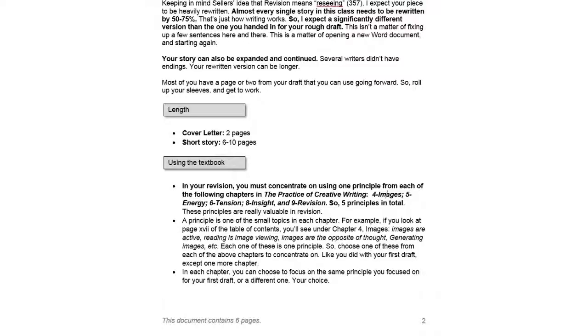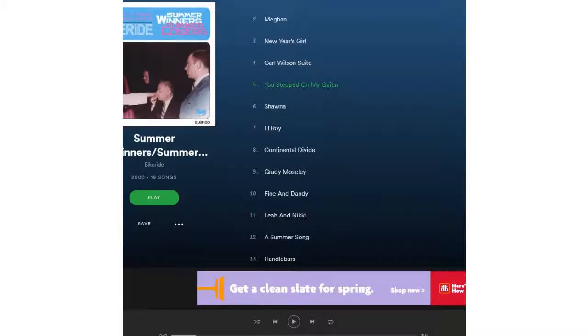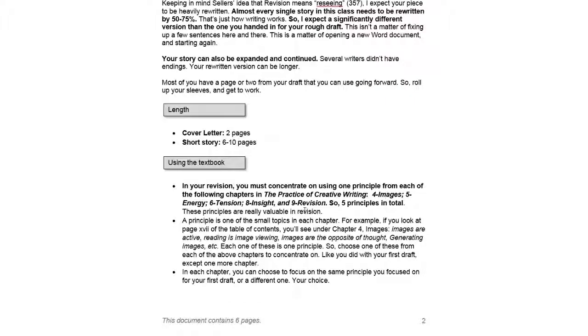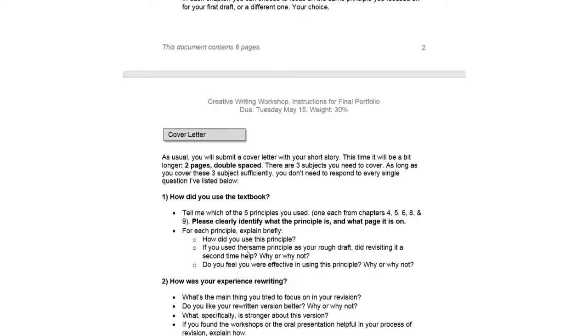So 5 principles in total. These principles are valuable in revision. And just to make it clear what a principle is, no, that won't work. I'll come back to that in a second. But you know what the principles are. It's the same thing as for your rough draft, but with 1 more. There you go.